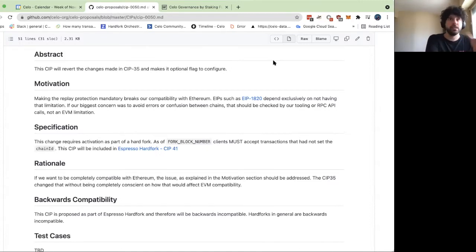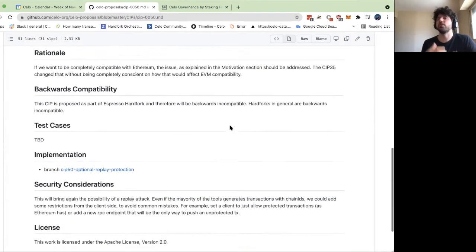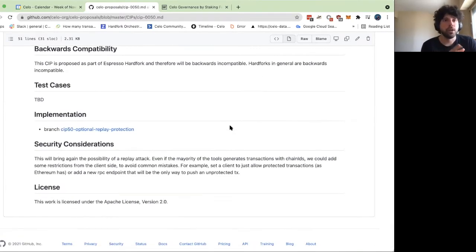The idea here in this CIP 50 is at least to remove that in the state transition that we have. That's why we require a fork, and the idea is to add this in the Espresso fork. Then one of the things that I added, but I think I didn't merge, in the security concerns, is that we are adding again the possibility of the replay attack.